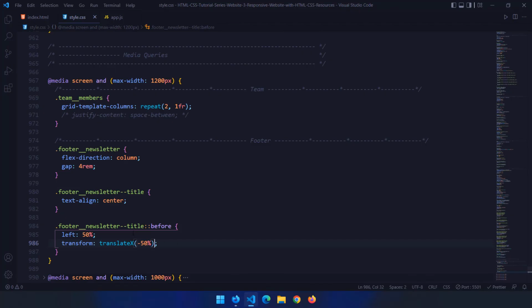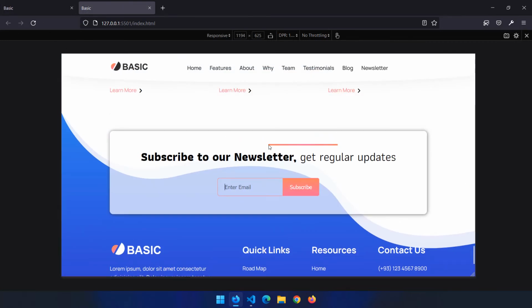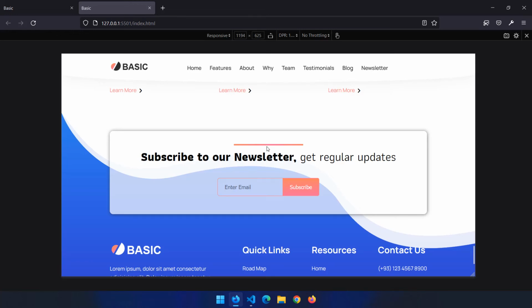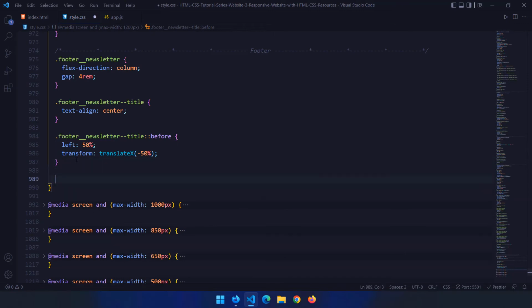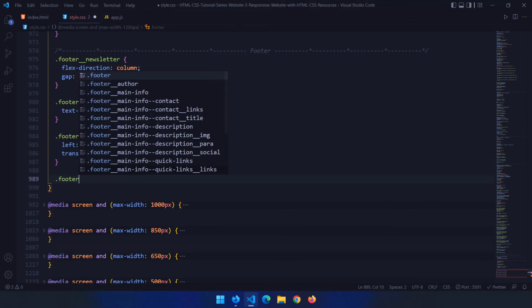It is considered a hack, actually. So if I just get rid of that, and if I come in here, you're going to see the left edge of it is exactly in the center of this title. It's exactly in the center. So you need to move not based on the parent, but based on the element itself. So if you move the element itself by 50%, it's going to come exactly in the middle. It's just a hack. It's useful in these kinds of scenarios. So we have footer news title.